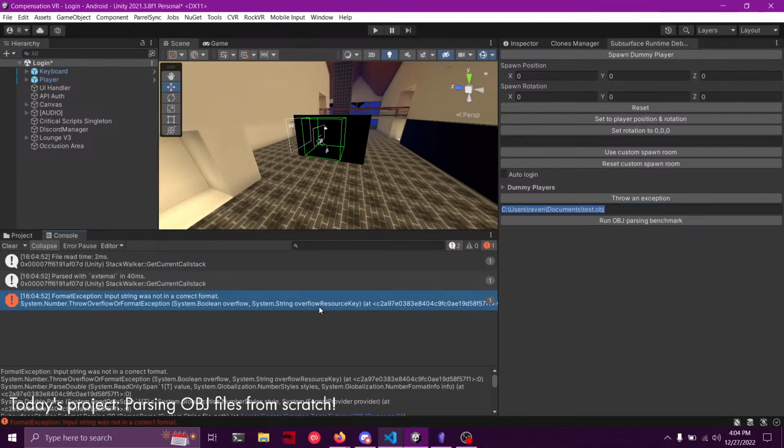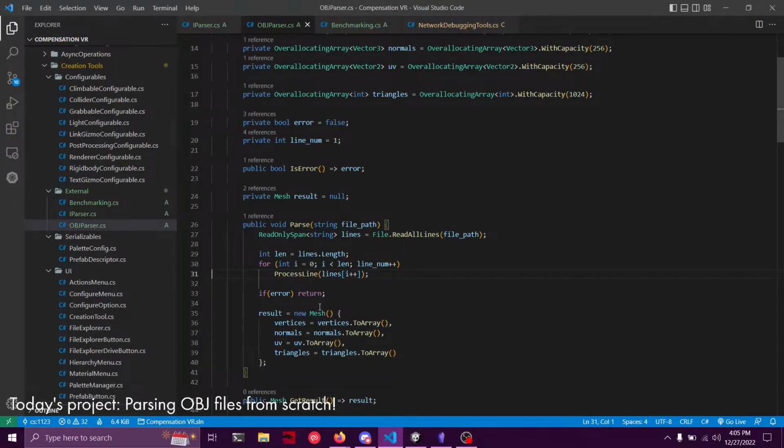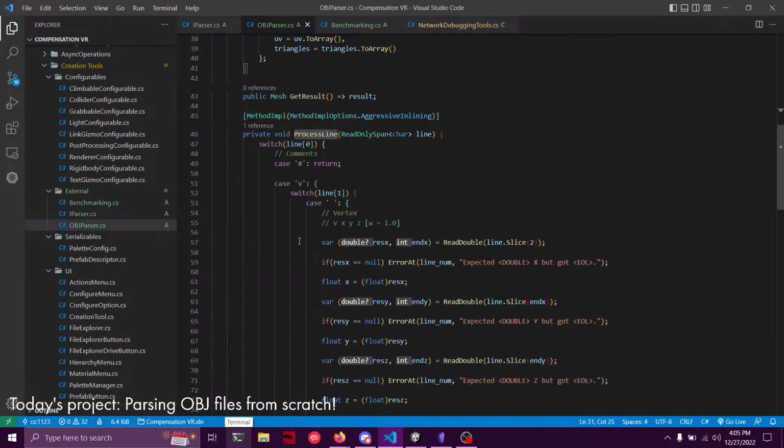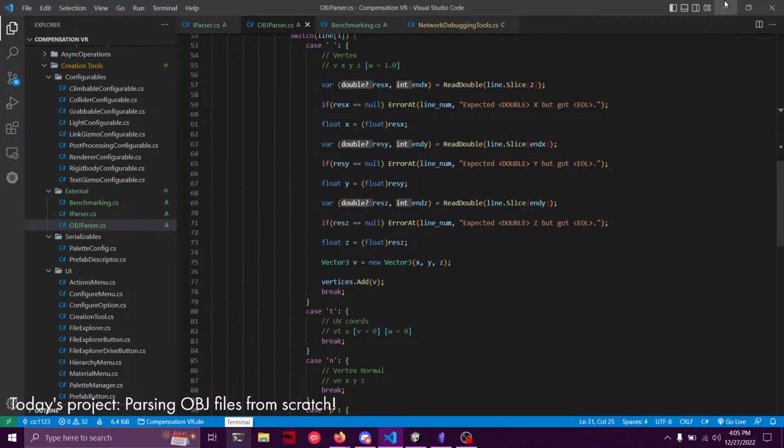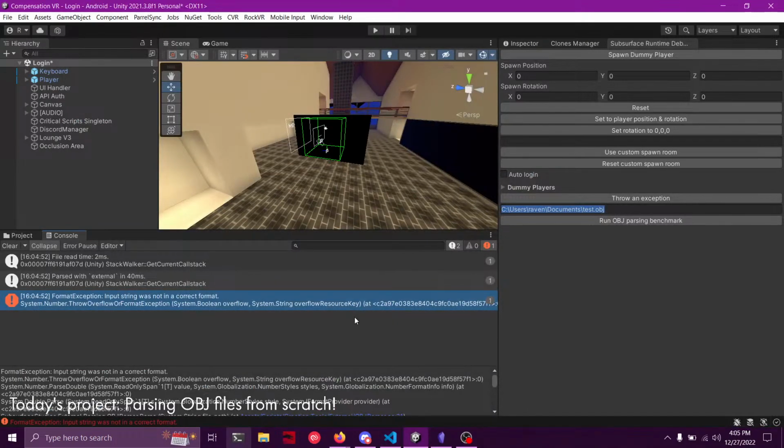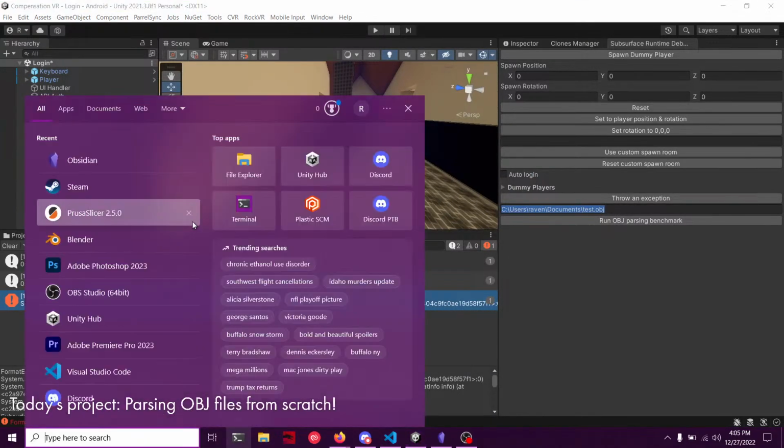Input string is not in the correct format. Okay, so that's interesting actually. I didn't expect the error. So already you can see the inlining because the exception is thrown from here, not from here. Not in a correct format. Okay.